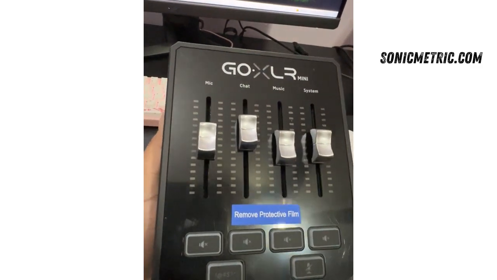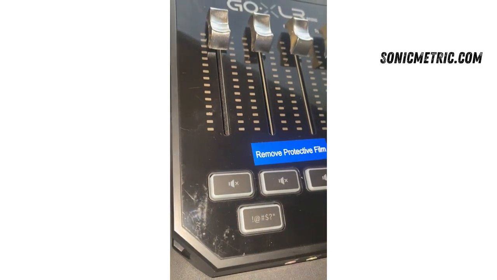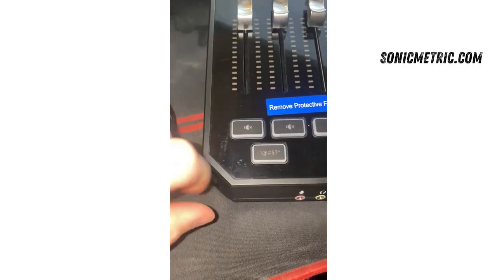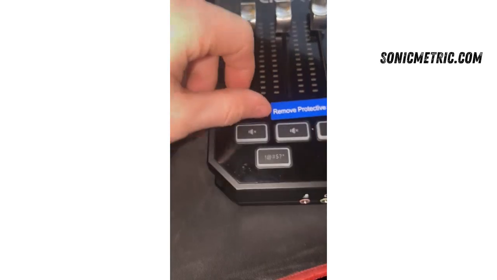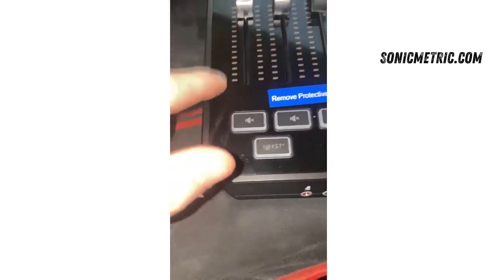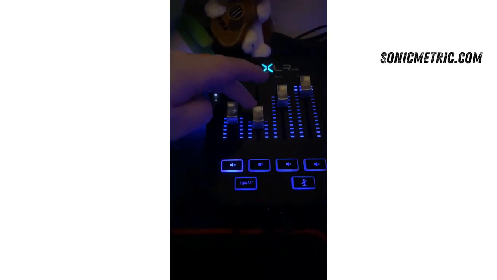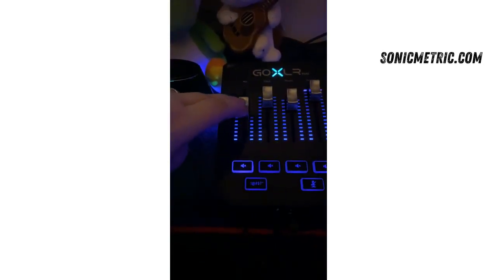Just got this, and it's got these really deep scratches. I had to actually double check to see if I bought this used. It says remove protective film, but there's nothing here. It's just this sticker. This literally looks like it's secondhand, and I thought I bought it brand new. So, yeah, I don't know. Do better.